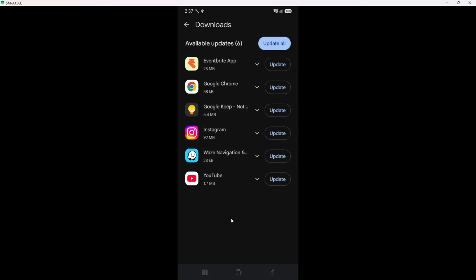After you tap Update next to an app or Update All, the download and installation process will begin. You may see a progress indicator showing the status of each update. This is a reassuring visual cue that your apps are being updated successfully. It's important to wait until the process is complete to ensure that all changes are installed correctly. Interrupting this process could lead to issues with your apps.